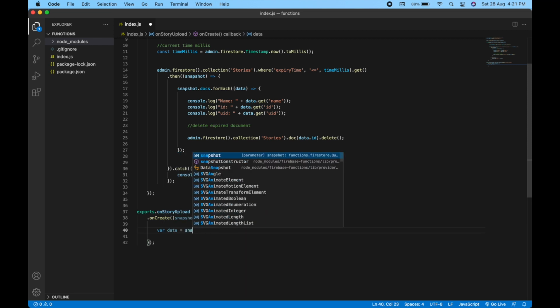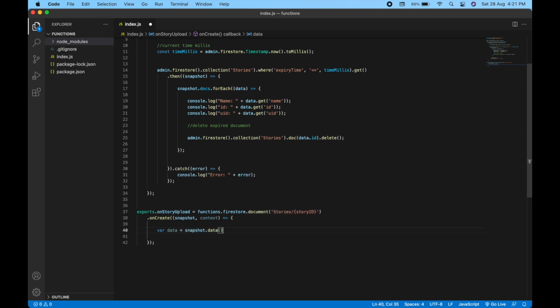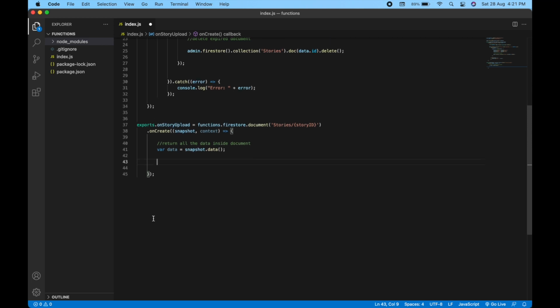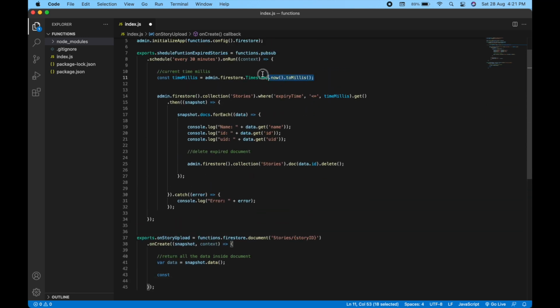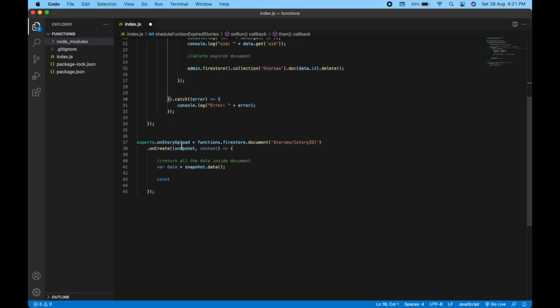And here we will upload expiry time, but first get data. Variable data is equal to snapshot.data, and here constant time millis. Copy this line and paste here.